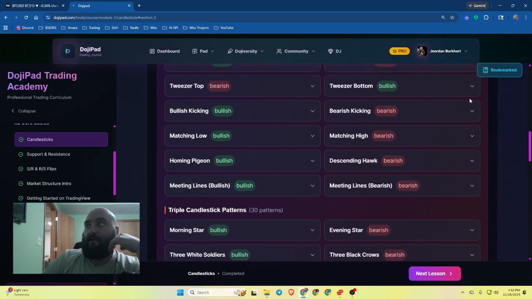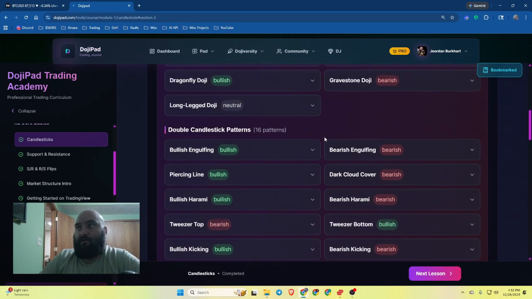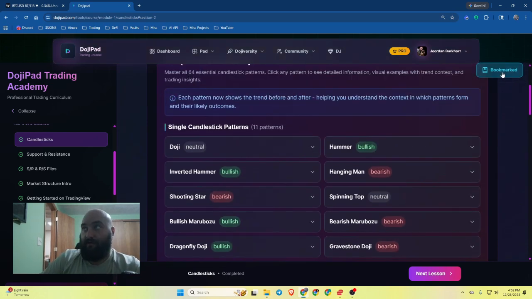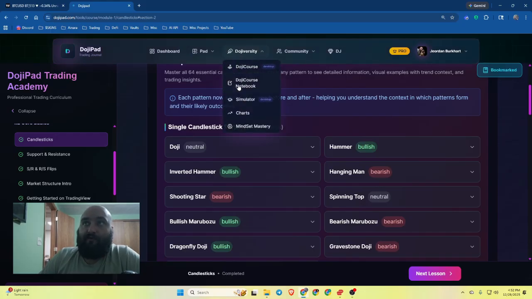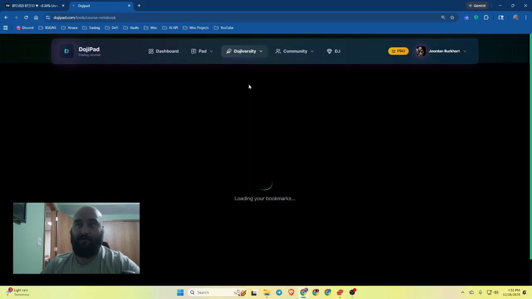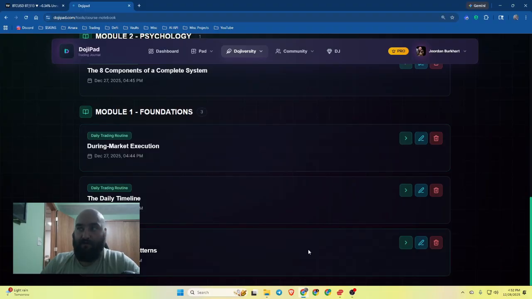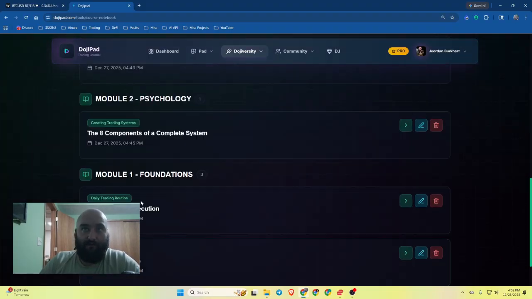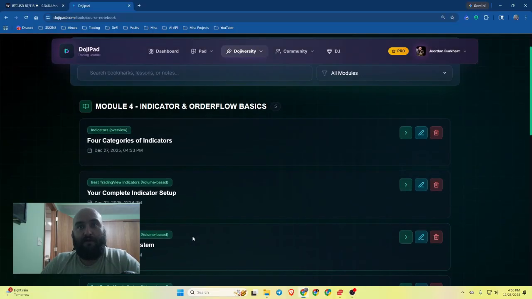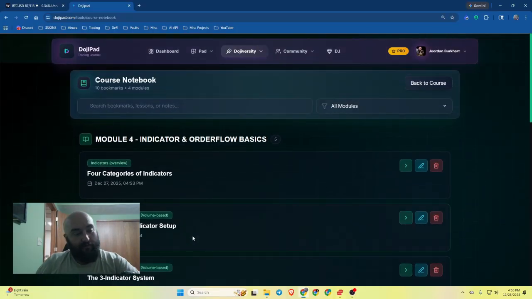But let's take a look at this bookmark page. Whenever you find something you like, and for me, I like this here, you can click up here and bookmark it. Whenever you go to your notebook, you will see a list of all the things that you've bookmarked. For me, the candlestick patterns is down here. You can see several things that I've bookmarked throughout the courses, because there's a lot of good information in here.